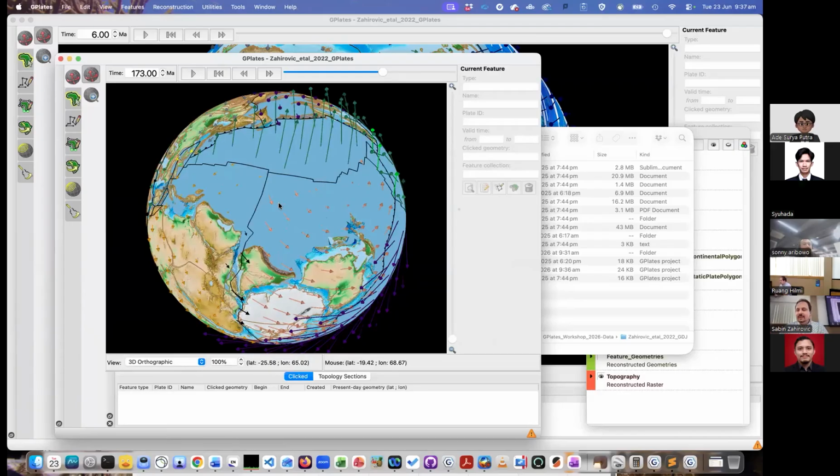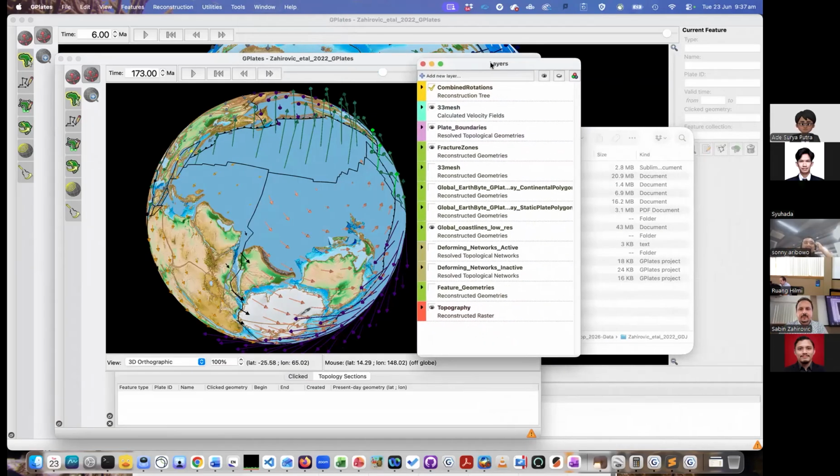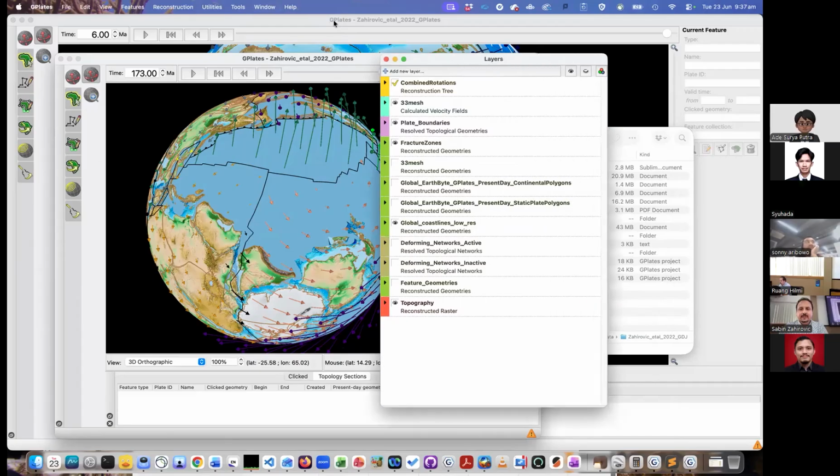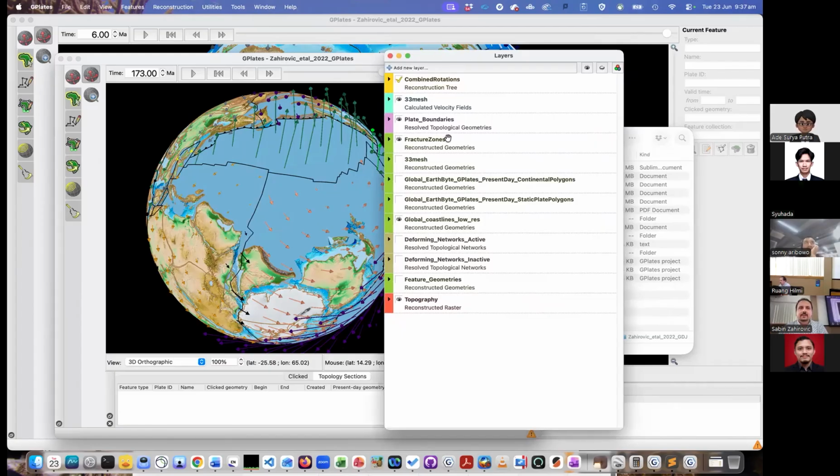Okay, all right, so let's now talk about some other things about layers in GPlates. Who here has used QGIS or ArcGIS? Okay, a few people. So it's a similar concept of layering. If we go to Window at the top and then Show Layers, you should get a window like this. So that's Window and Show Layers.